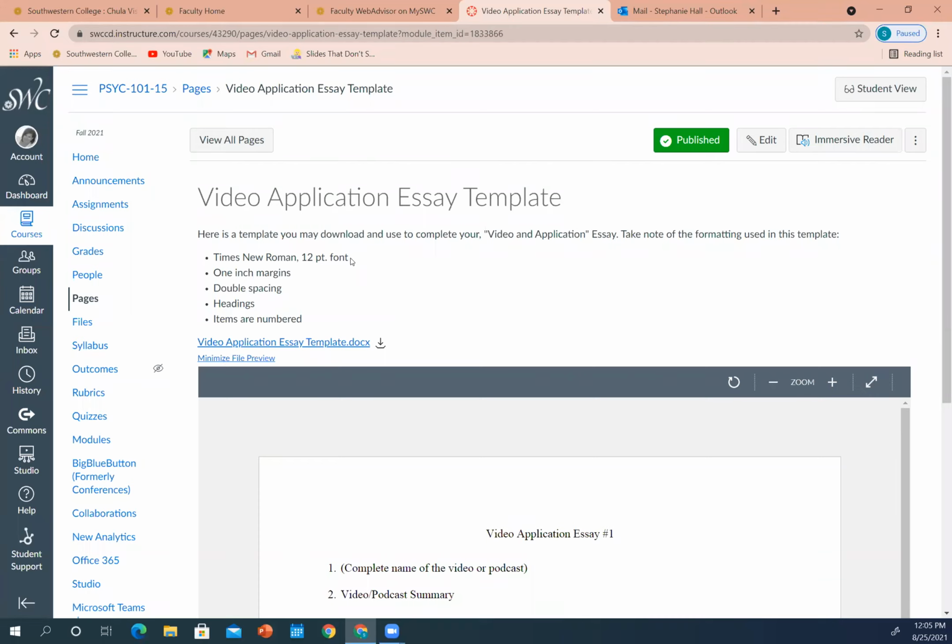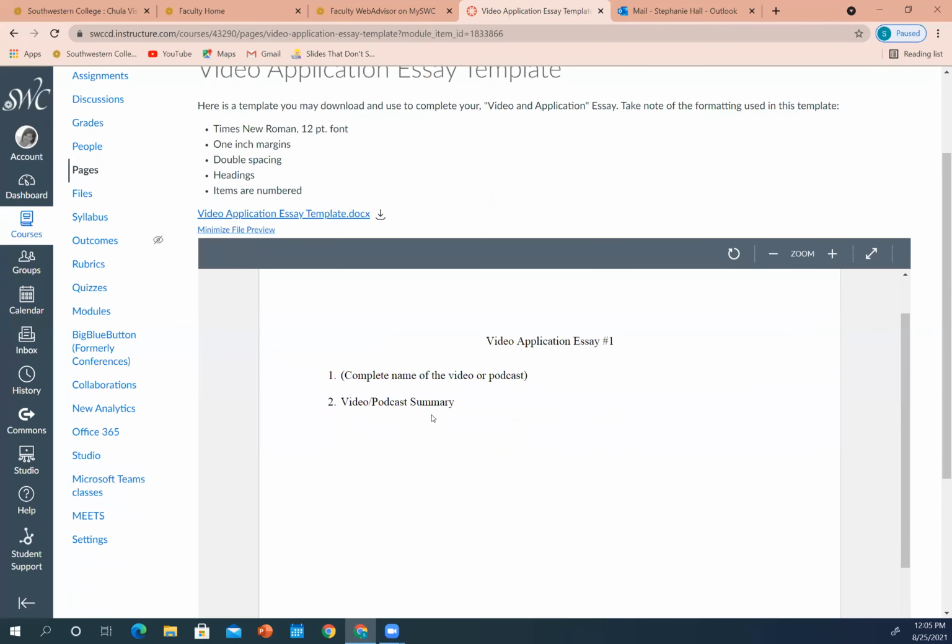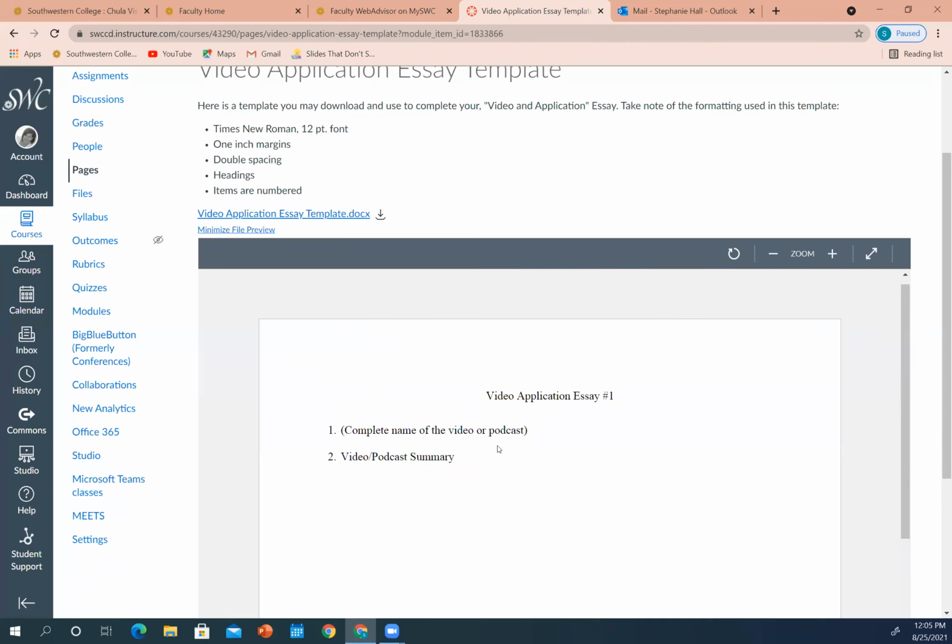Most computers, I know mine defaults to Cambria 11-point font, I think. So anyway, you'll just want to select all Times New Roman 12-point font. 1-inch margins are pretty standard, and that's what you want. Double spacing. So you need to set that. Most default to single spacing. So you want double spacing. You're going to include headings, which are in my template right here. Those are the headings.